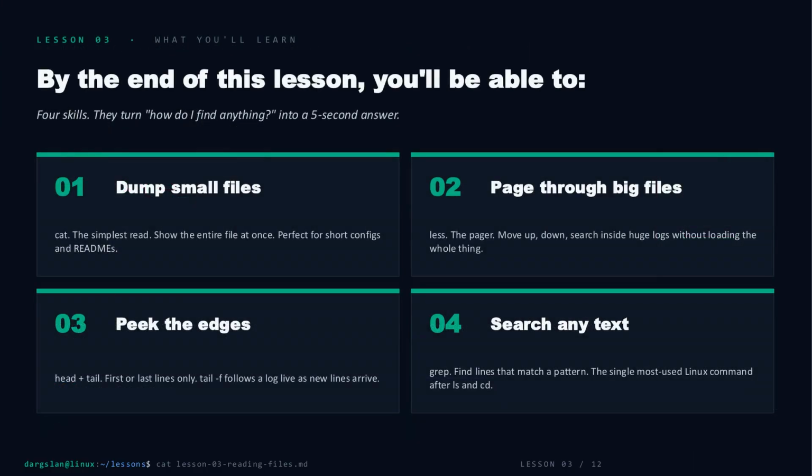So let's map out where we're heading. 4 skills, 4 tools, each one matched to a different shape of file. For small stuff like configs and readmes, cat just dumps the whole thing on screen. For massive log files, less lets you scroll and search without choking your terminal. When you only care about the beginning or the end, head and tail peek at the edges, and tail even follows a log live as new lines come in. And then grep, the workhorse, finds any line matching a pattern. Together, that's how "do I find anything" becomes a 5-second answer.